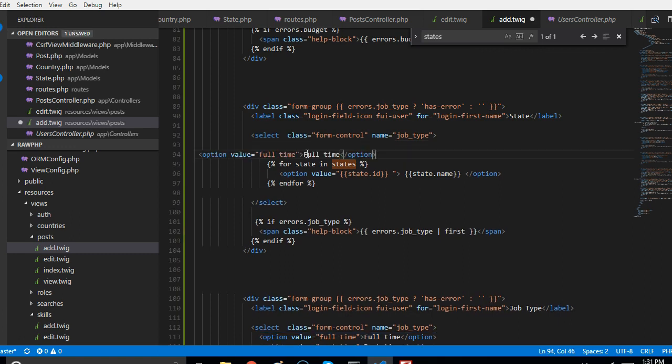So the first item on the list will be "Select state". That's the first item the users will see, so that if they don't want to select a state, they can afford not to. So we can just leave this empty, no value, just "Select state". Then underneath, once the person clicks the drop down, they will see the list of states.